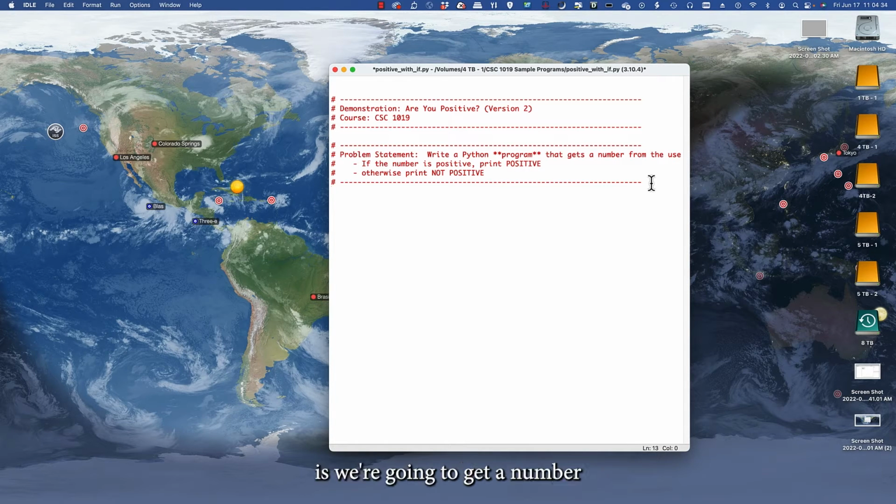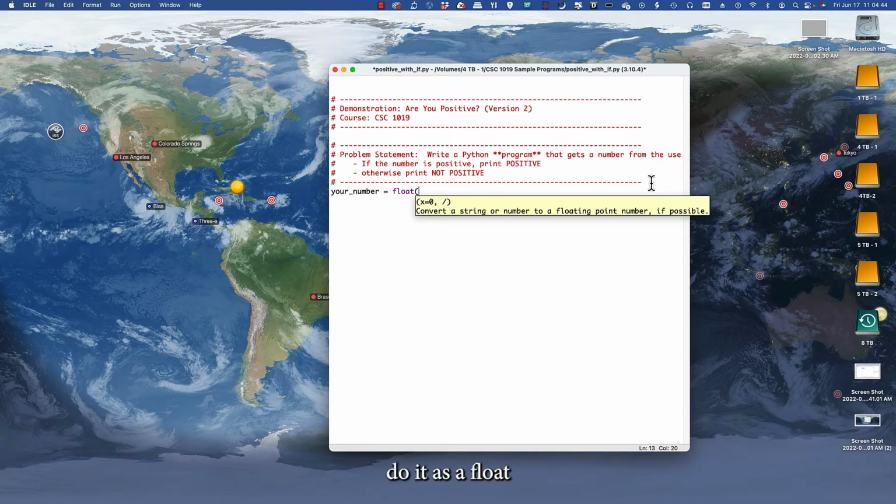First thing is we're going to get a number, and we're going to call it your number this time. And again, we're going to do it as a float because there's a possibility that somebody could enter a number with a decimal point. And we're going to ask for them to please enter a number.